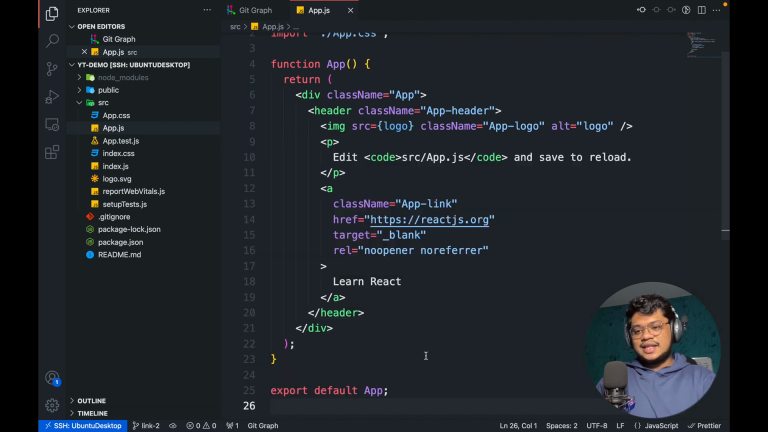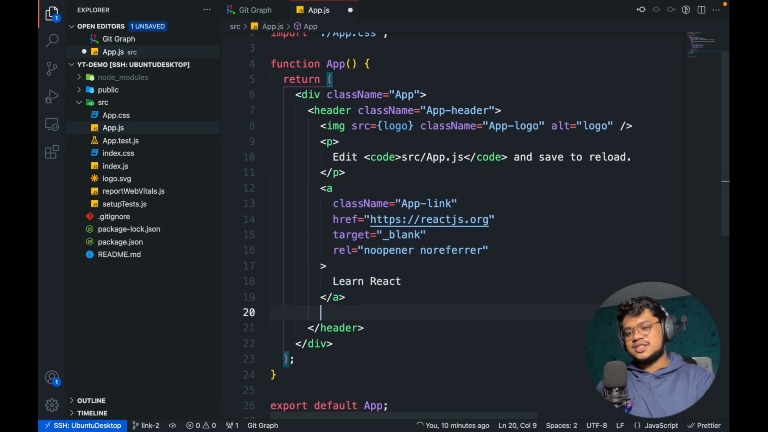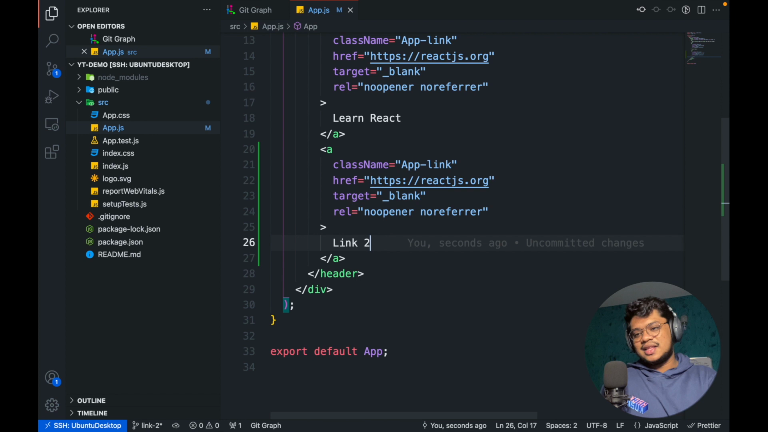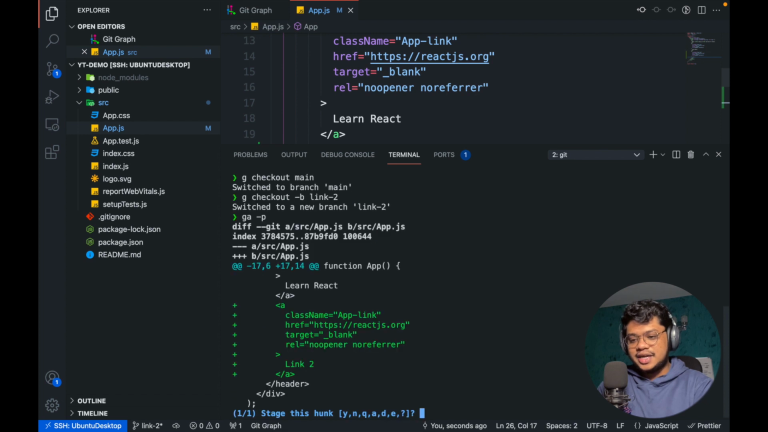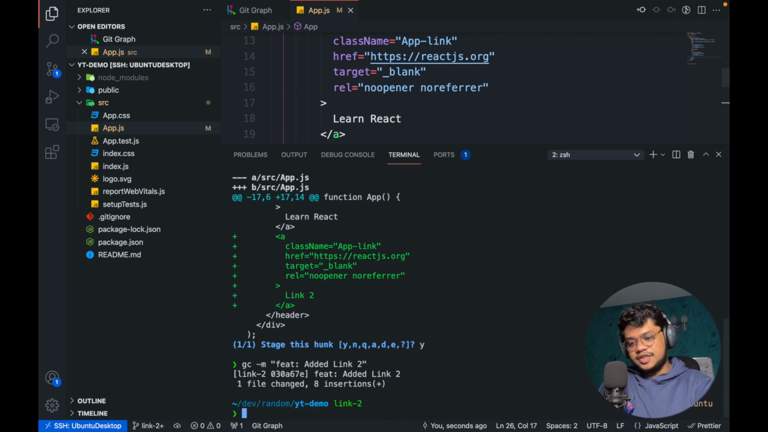Okay. So in this link 2, we are going to do a change, and the change is going to be the same, but this time we are going to add a different link 2. Doesn't matter really. Okay. And we have added this change, right? Link 2. So if we now go ahead and commit them, yes, I want to stage this change and added the link to feature.